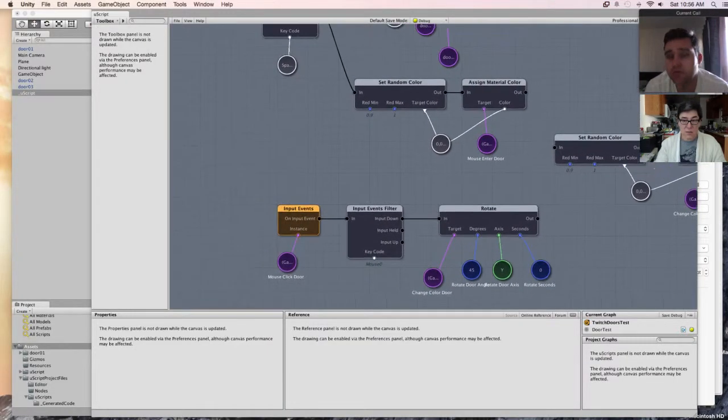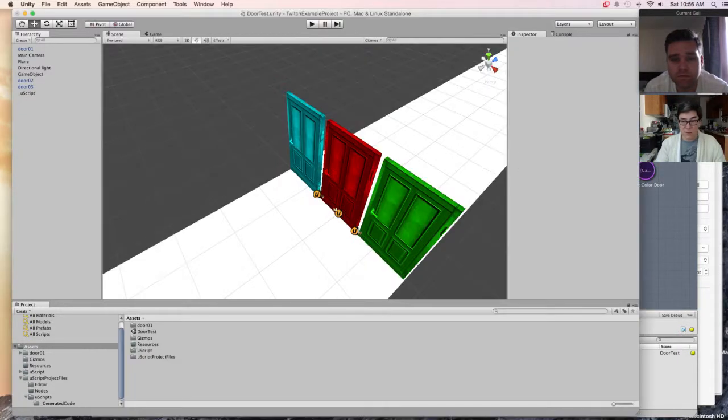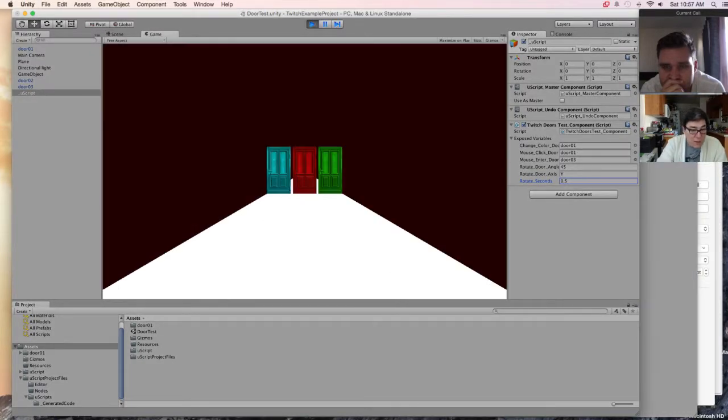Yes. Oh, hey, I still got a mouse enter door up here. I've got to make sure I don't mess with that. Mouse enter door is door 3. All right, let's leave that. So rotate door angle, Y, rotate, just so it has a little bit of time so we can see it not snap open. We'll make it 0.5 seconds.